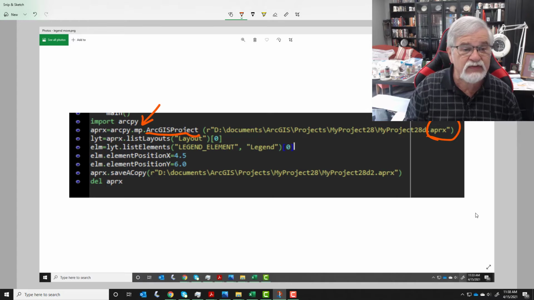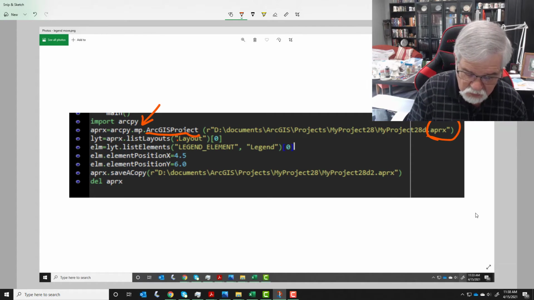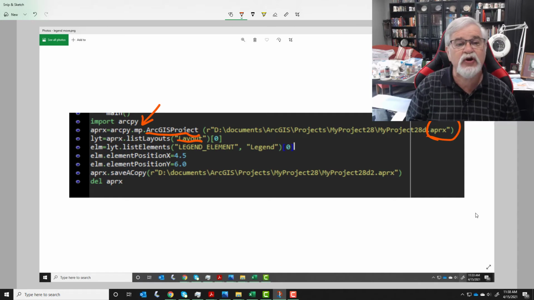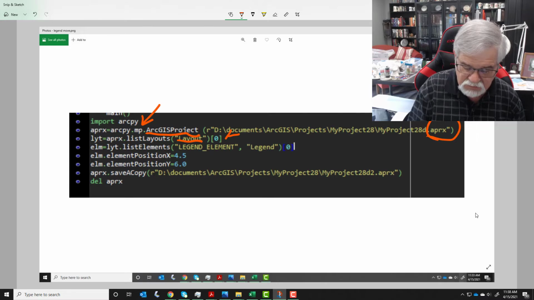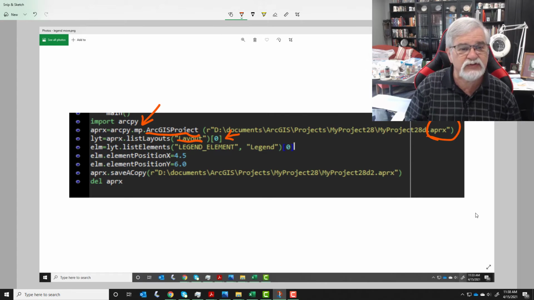So we want to list the layout elements. So we're looking at the first layout. Remember, in ArcGIS Pro you can have multiple layouts, and we're looking at the 0th position. So the 0th position is that first layout that we would have.